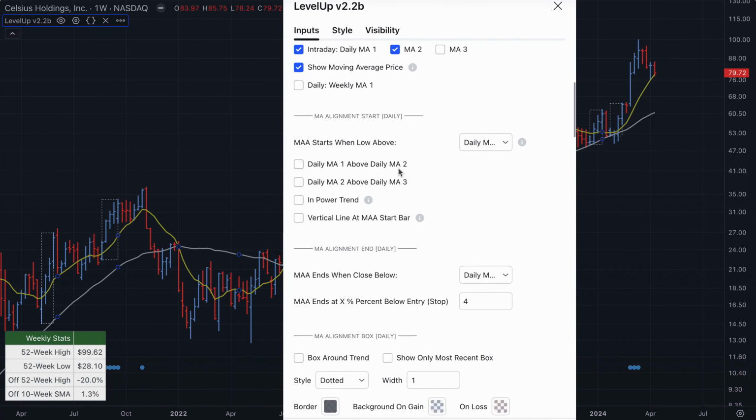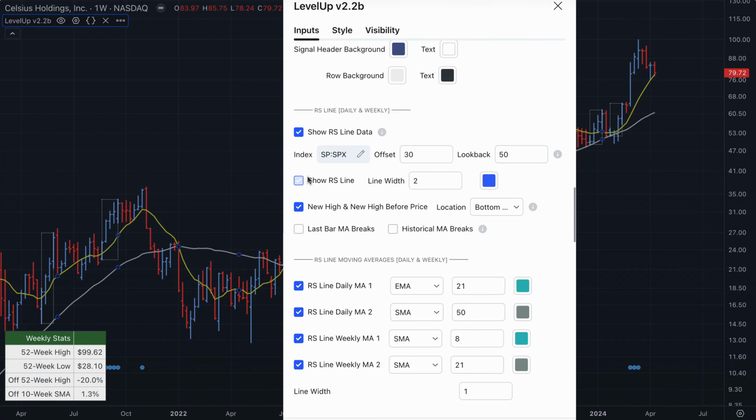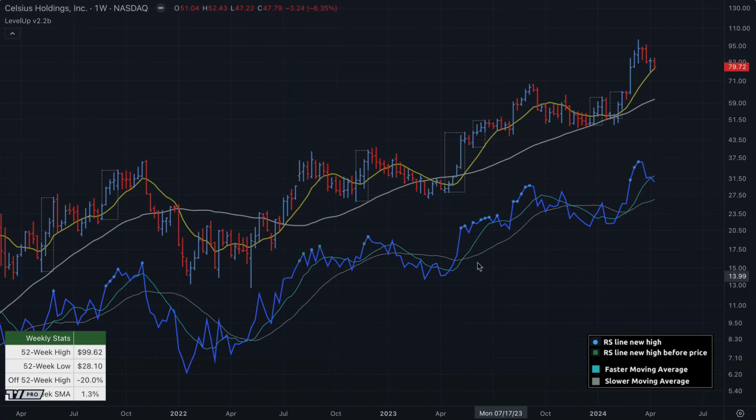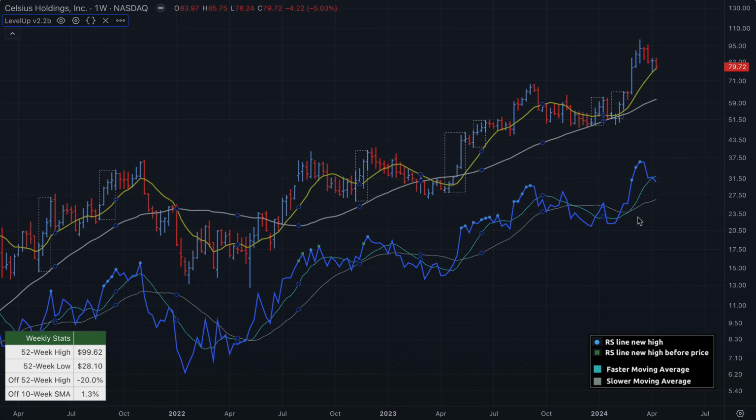I'm going to go ahead and turn those back on, show the line, and show the symbols on the chart. And now you can see when you hover over these, if you forget what they represent, the little circle is the RS line at a new high, and the green square is the RS line at a new high before price.